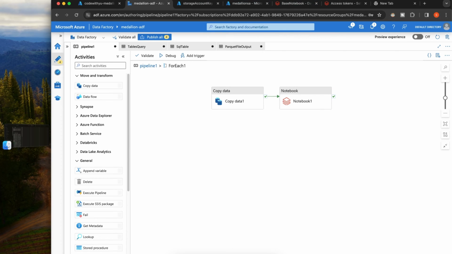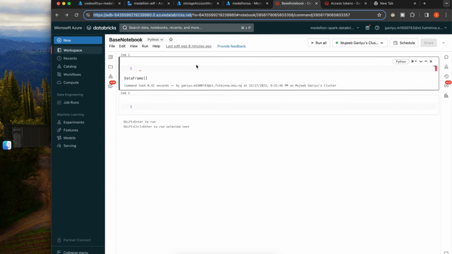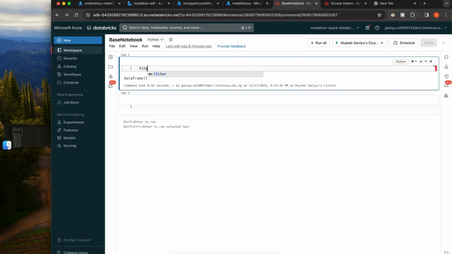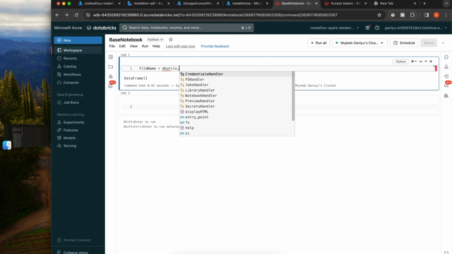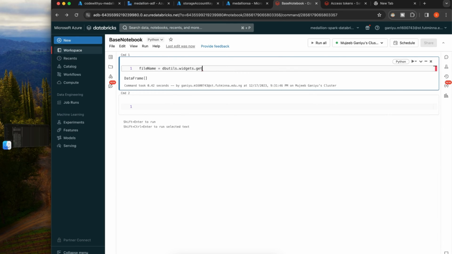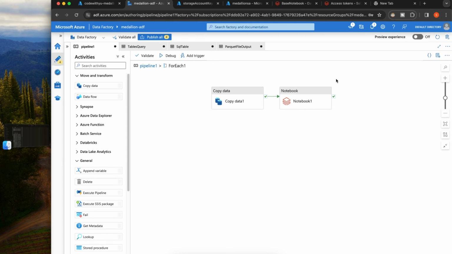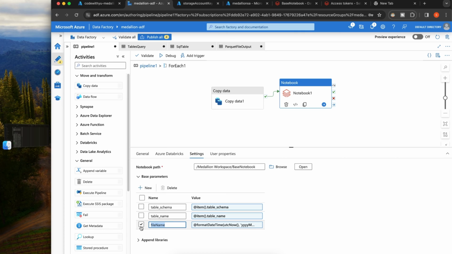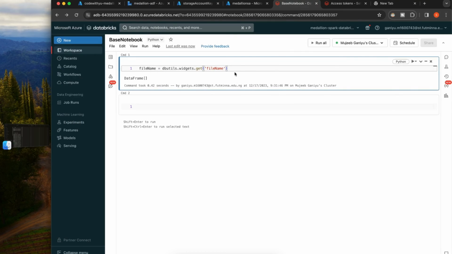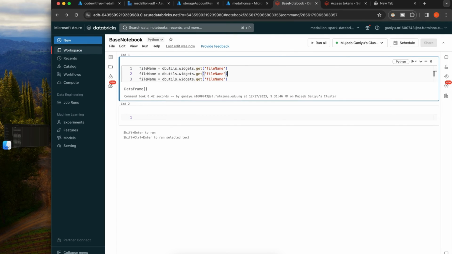Now, this is a script that I got online. I'll just fine tune it for us to be able to work with that. I'll be getting the file name, which is going to be gotten from the dbutils widgets, and I'll get this from the file name, which is what we have here. We do the same for the table name as well as the table schema. I'll just copy this and replicate it multiple times.